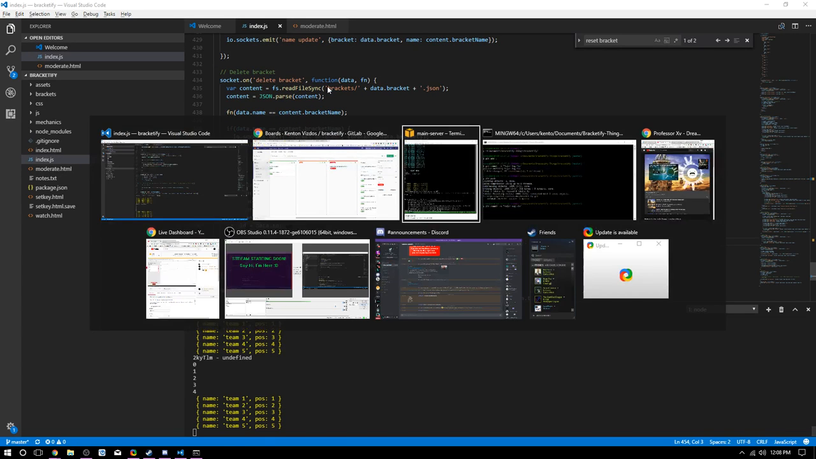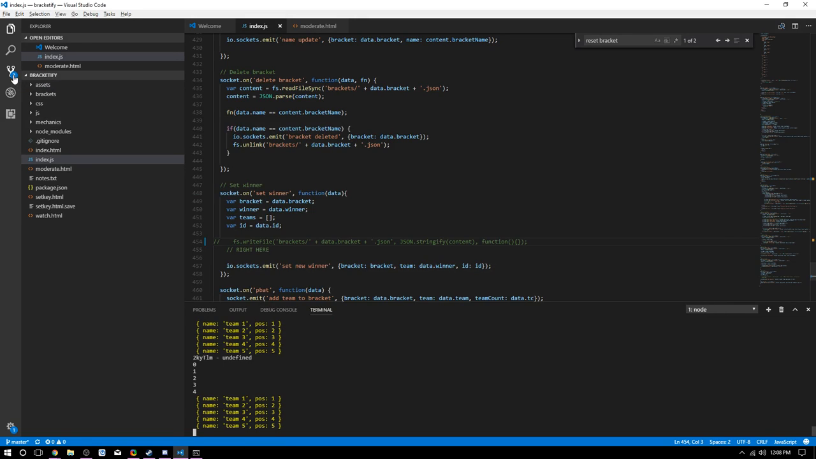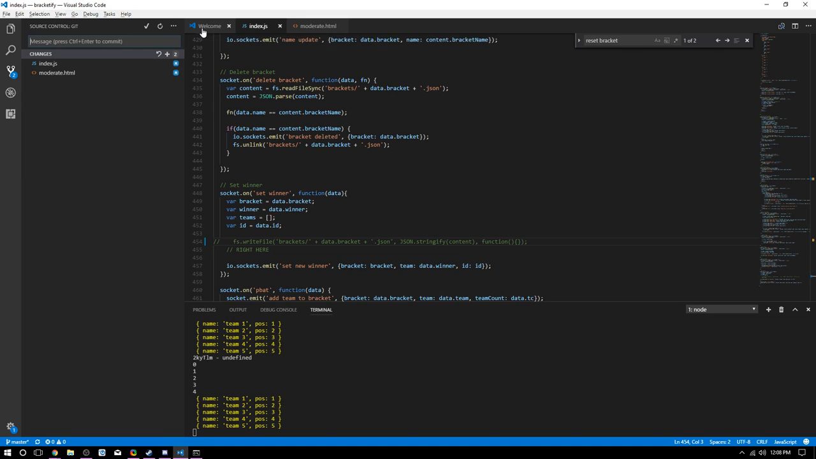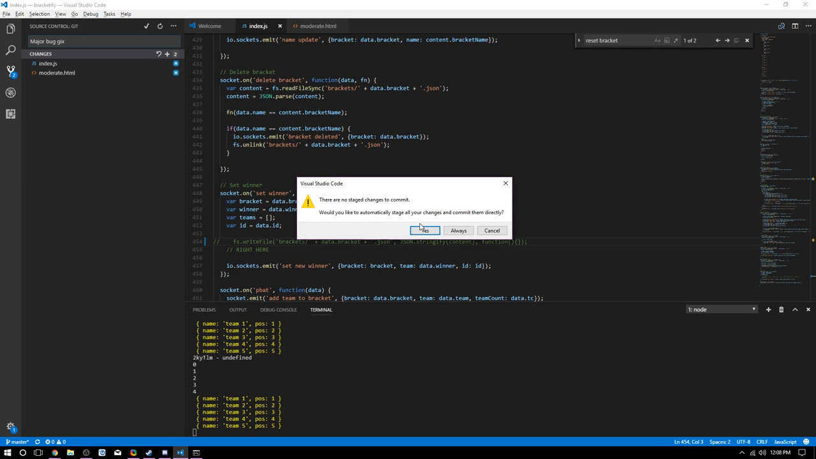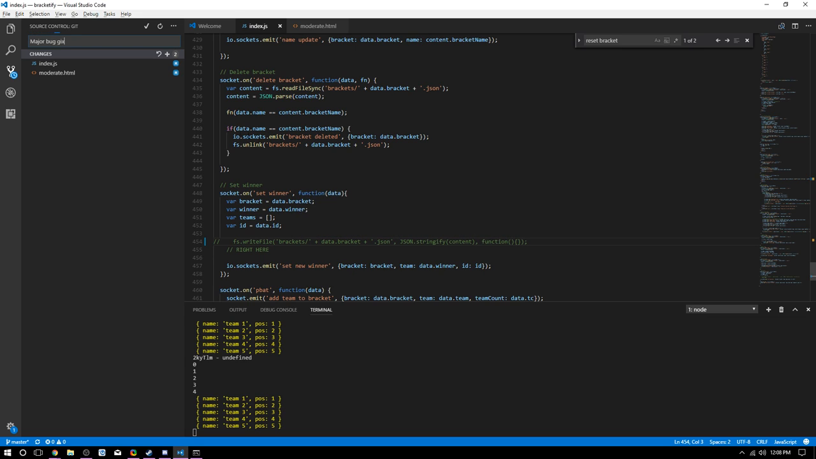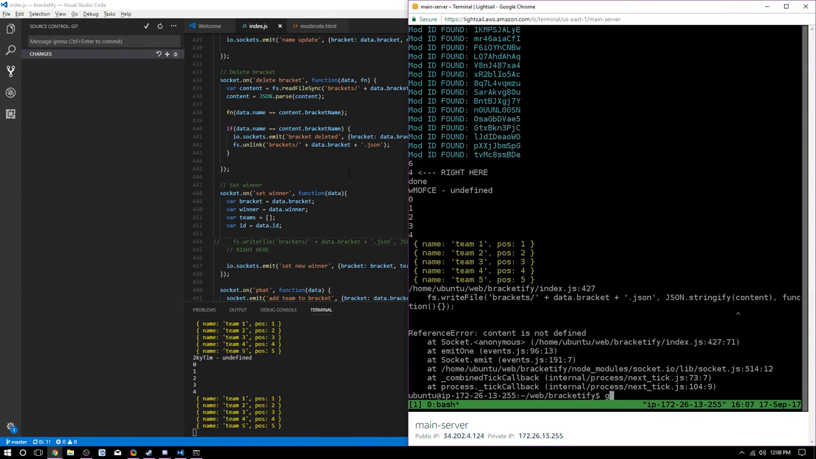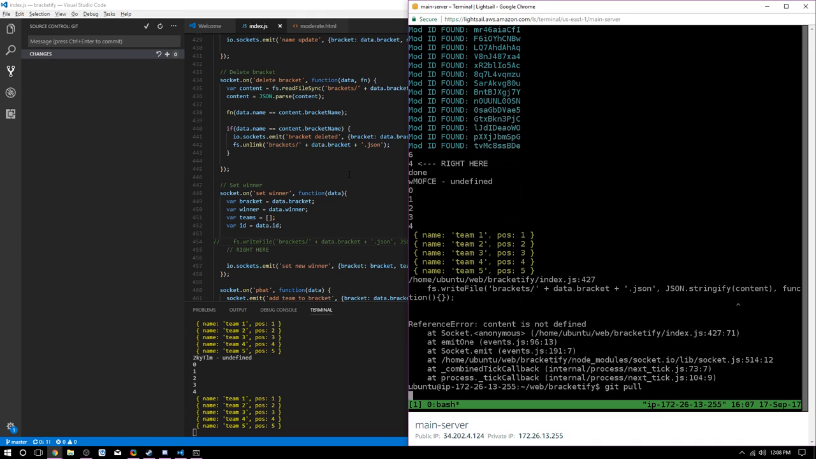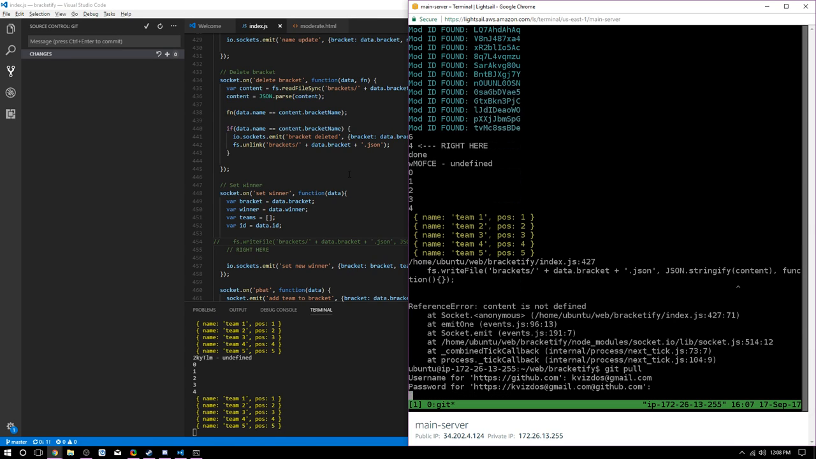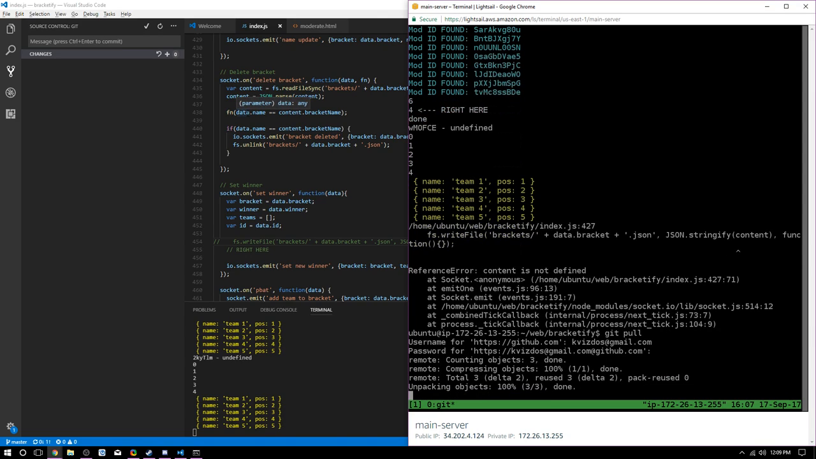I'm going to do git. Let's see here. In here. Message. Major bug fix. Let's see what that does. Commit. Yes. There we are. Now, if I go here, I should go git pull. There we are.